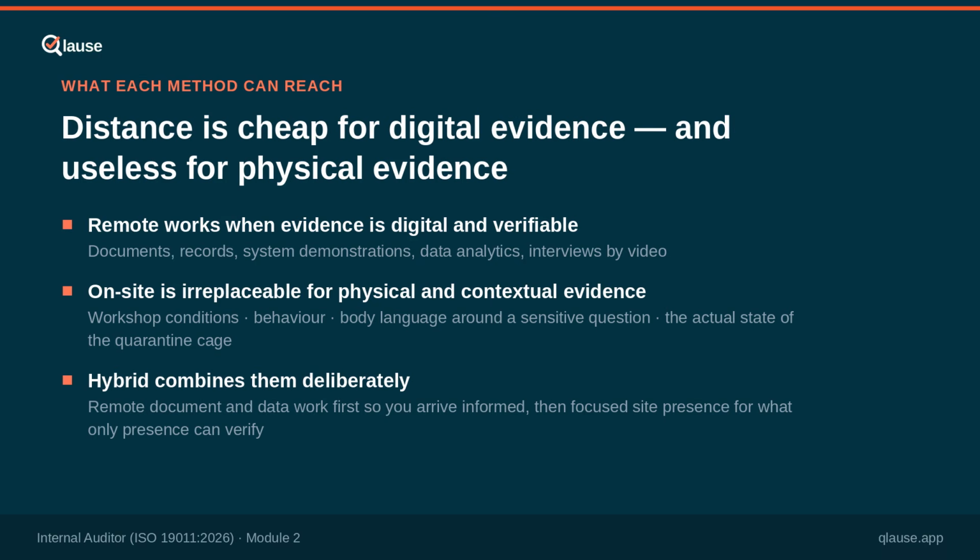On-site remains irreplaceable where the evidence is physical and contextual. Workshop conditions. Behavior. The body language around a sensitive question, which is often the most informative thing in the room. The actual state of the quarantine cage, as opposed to its state in the photograph. Hybrid designs combine the two deliberately. Remote document and data work first, so you arrive informed, then a focused site presence for exactly what only presence can verify.